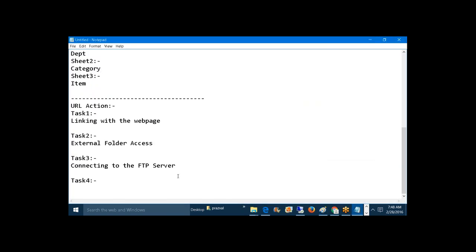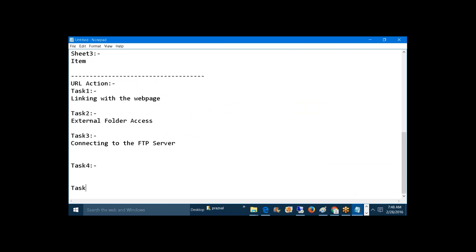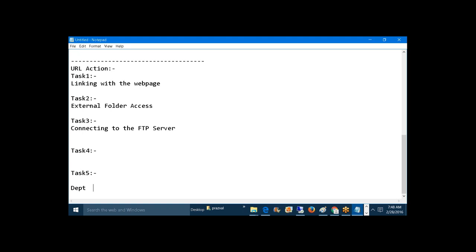So now based on these two concepts, I would like to do a task. I'm having the department. If I click on department, the requirement is to show categories, and if I click on any category, the requirement is to show items. If I click on any item, the requirement is to show the item image. So clicking on department and showing category is a filter action. Again, clicking on category and showing item is a filter action. Again, clicking on item and showing the item image.